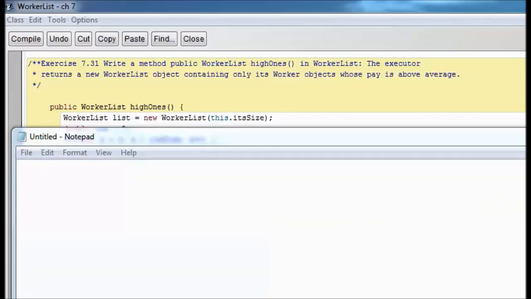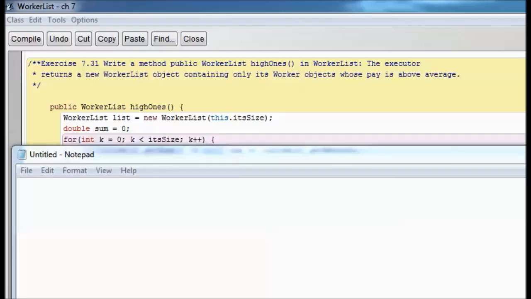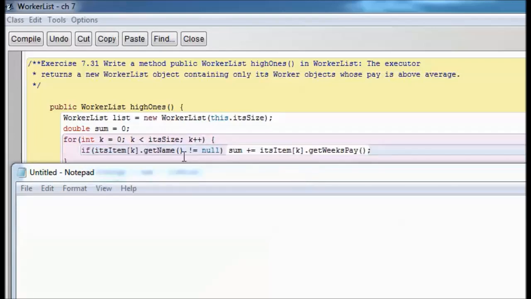We instantiate the sum to 0. Why is it double? Because we have fractional values. Dollars and cents are expressed in decimals, right? Now we're going to run a for loop to add up all the workers' pay in the list. We are loading up all the workers' pay into a variable called sum here, remember?